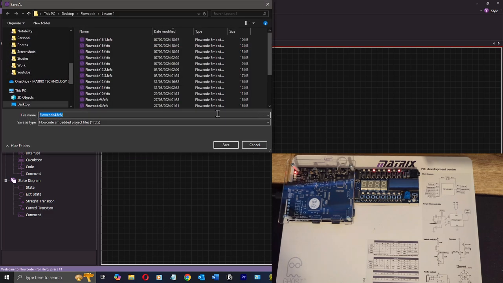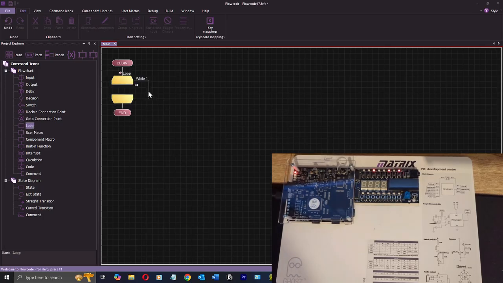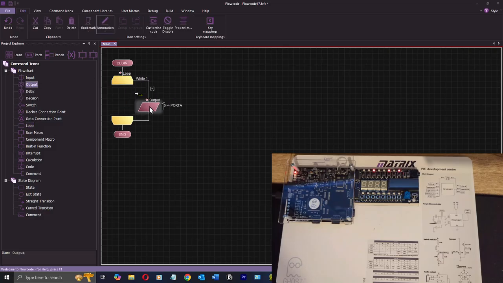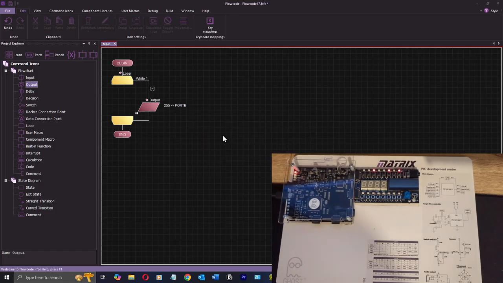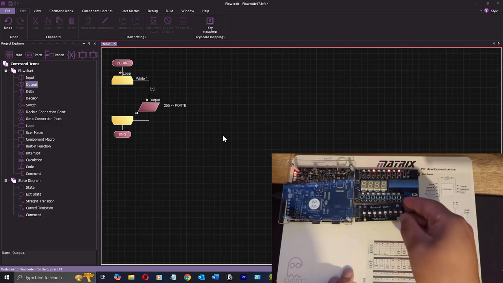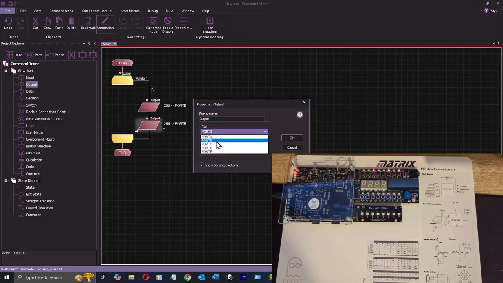All right, Flowcode 17. So we have a loop, and we want our output. Let's make these port B. I'm going to write 255 to them. I'm going to try to do something a bit cheeky. I've got this additional board, and I'm going to try to write to this board as well. This is port C.